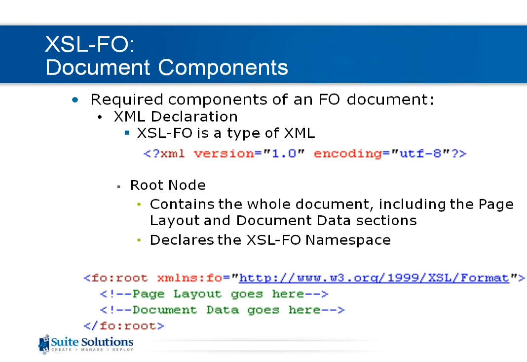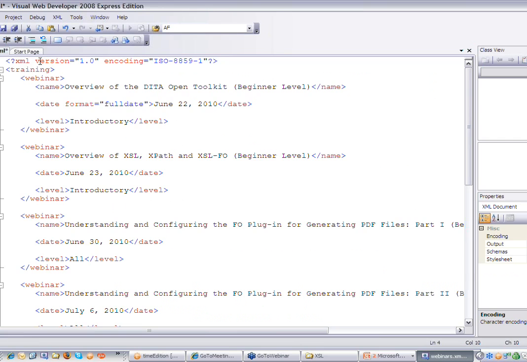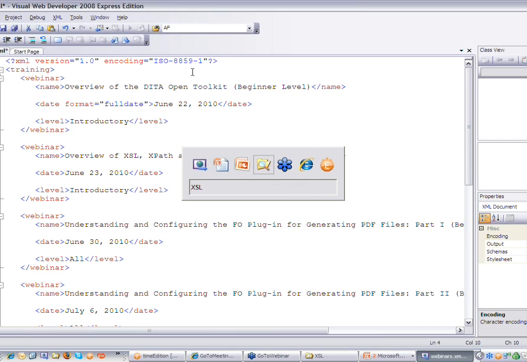Okay, so XML declaration is pretty straightforward. It's basically saying XSL FO is a type of XML, so it gives that regular tag. If you remember, we saw it at the beginning of my document as well. This XML version number encoding. Okay, so that's pretty straightforward.